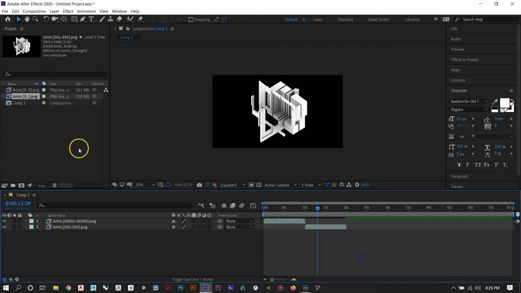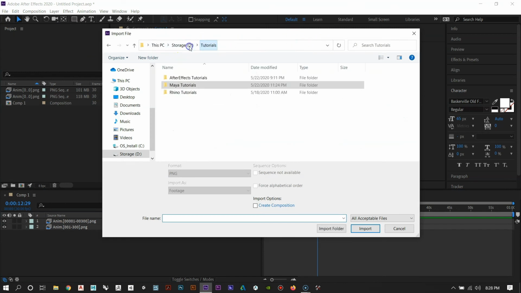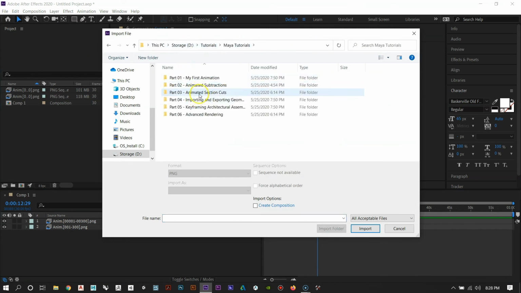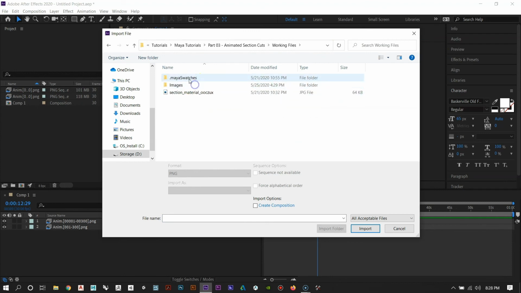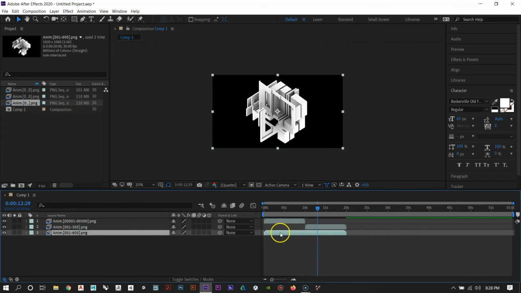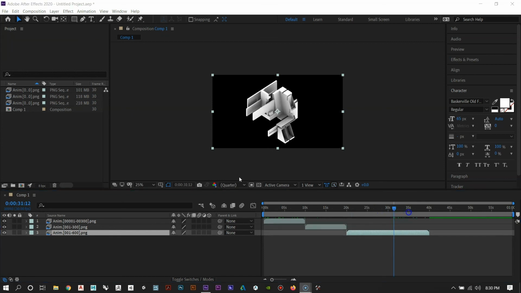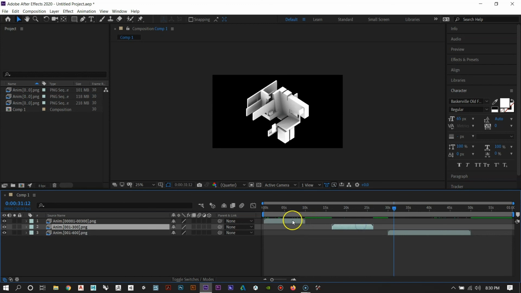I'm going to double click again, and let's go back to our section cut animation. Click on the images, select the first, import, pull this down. This one was quite a bit longer. Again, I'm just going to pull it out and snap it. So I'm starting to develop this sequence of animations. And I can start to push and pull these around depending on how I want to sequence them or what order I want to have them in.